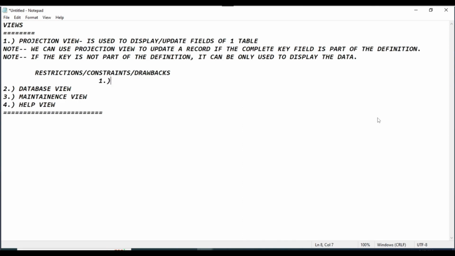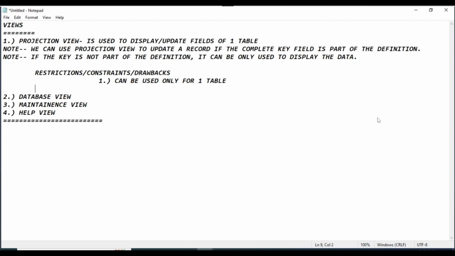First one, can be used only for one table, cannot be used for multiple tables. Second, we can restrict the fields but not the contents. We can restrict at field level but not at the content level. What does this mean?